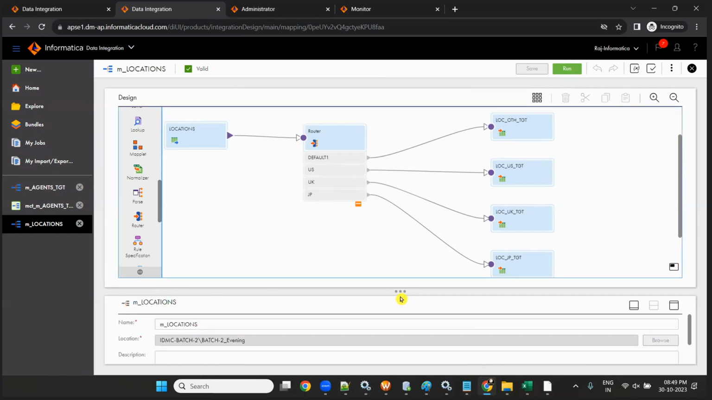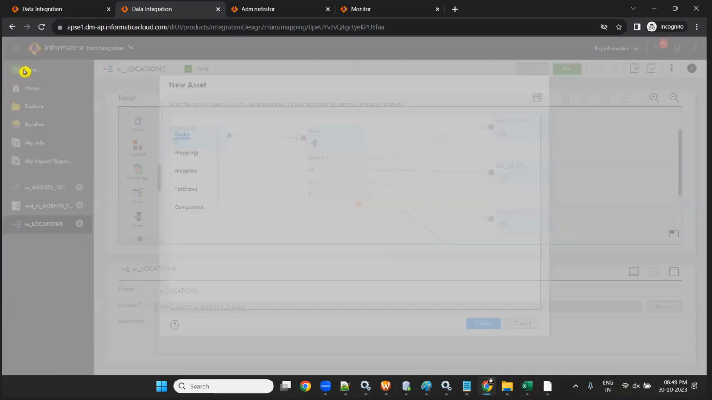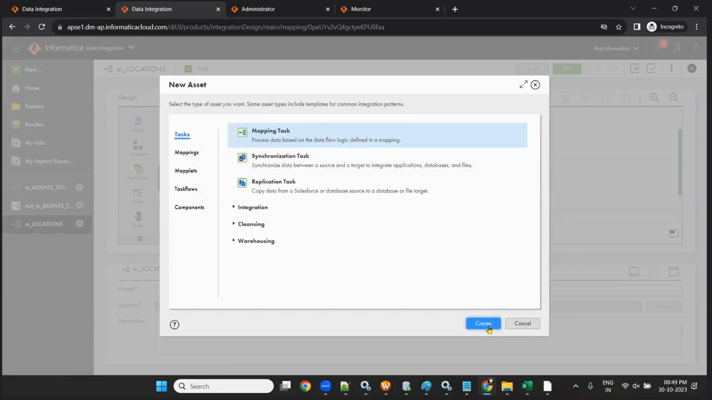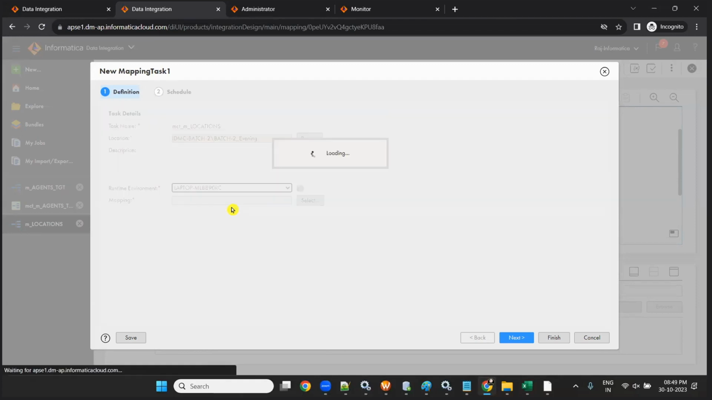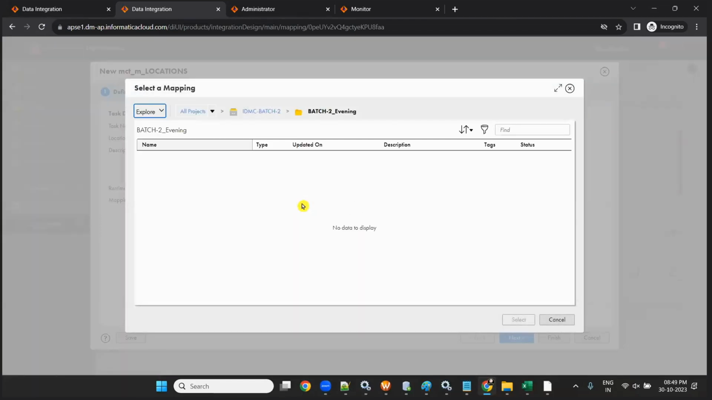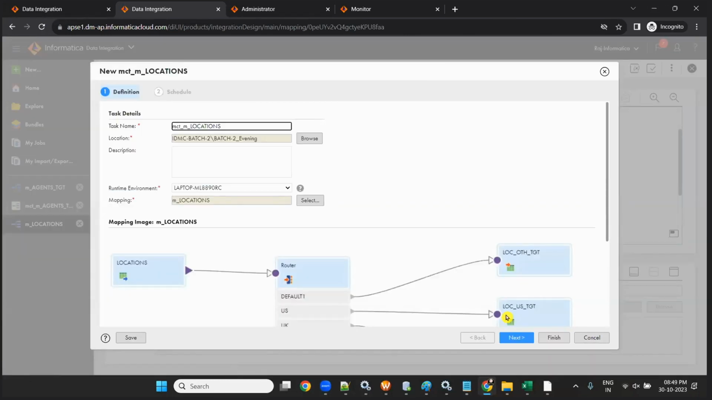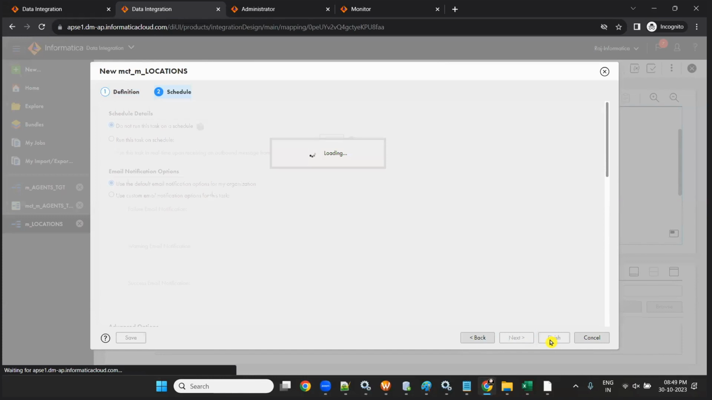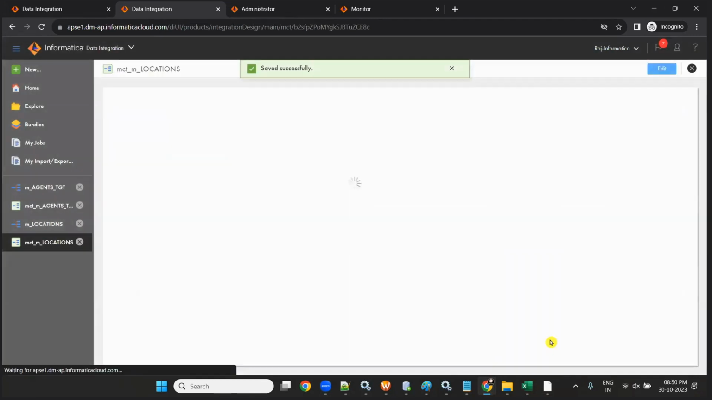Done. Now, click on the empty space, copy the mapping name, click on new, and create a mapping configuration task. Click on task, mapping task, create. Under here, rename it MCT underscore M underscore locations. Select the runtime environment. This is our mapping. Click on next. Finish. Done, my mapping configuration task is also created.